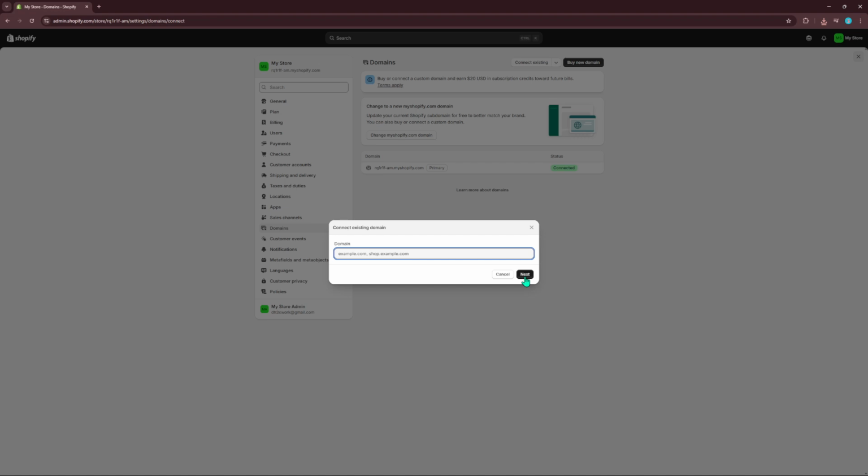After you click Next, the system may show a pending or verifying status while it confirms the connection. That's normal. Domain connections can take a little time to propagate across the internet. Often it's just a few minutes, but it can take longer depending on your provider. You can stay on the domains page and refresh periodically to see when the connection shows as connected and secure.